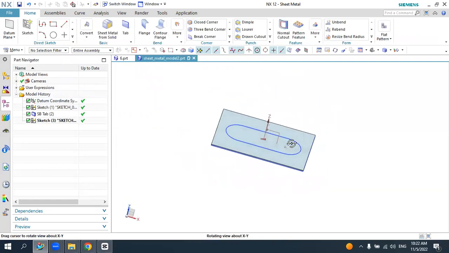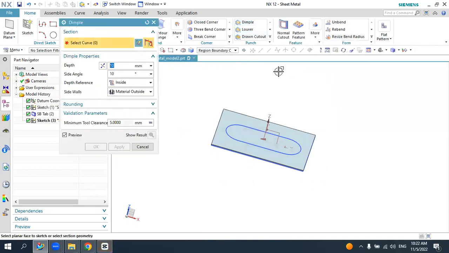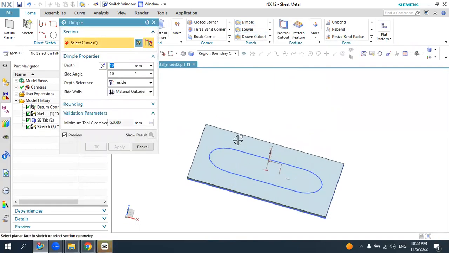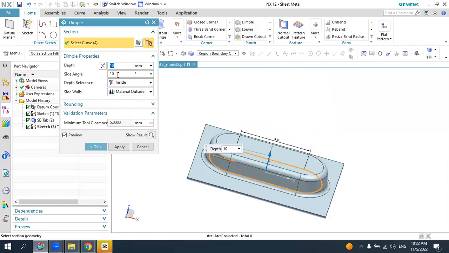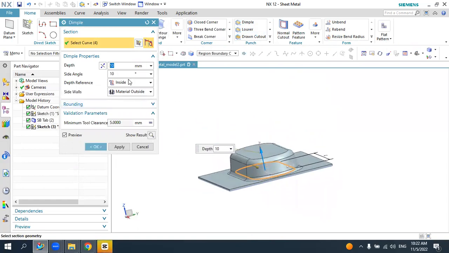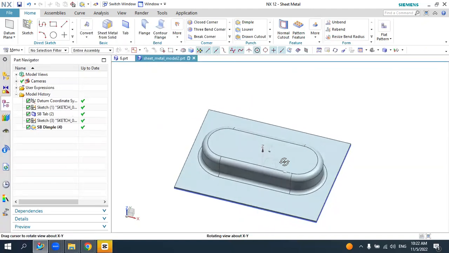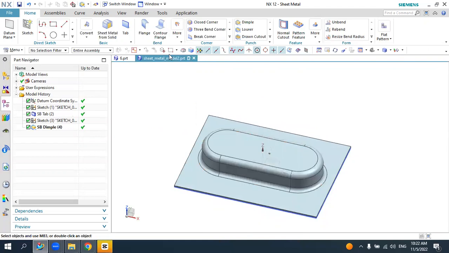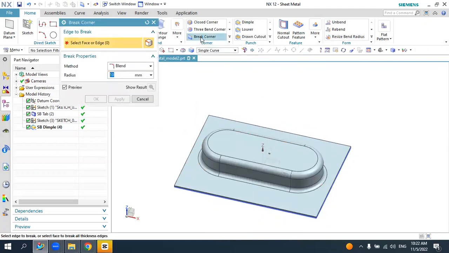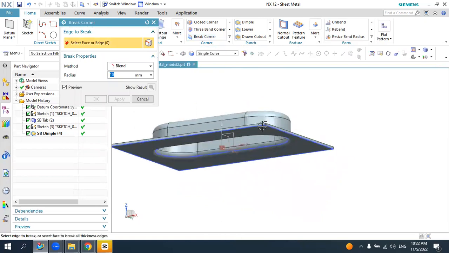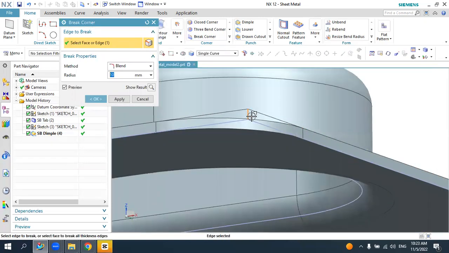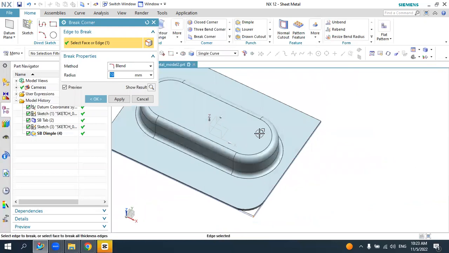So we created our sketch here. Now again, let's use the dimple to create some dimple here with this portion. Let's make it 10, and let's make here the 0 angle. So it will be this way, right here, and click on OK. So you see that we created this kind of figure here, and here using the break corner, let's make this element here.